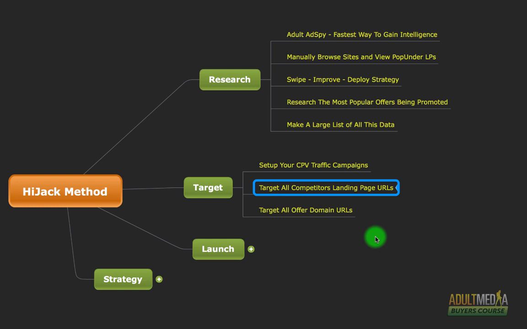But for the most part, people change out their landing pages a lot, especially the affiliates. So if you're targeting a specific landing page, the next day that affiliate could swap that out and then have a brand new domain, okay? So you may or may not get a lot of traffic depending on the volume of traffic that your competitor is getting on their landing page. But that's why we're going to do this and target all the offer domain URLs, okay?